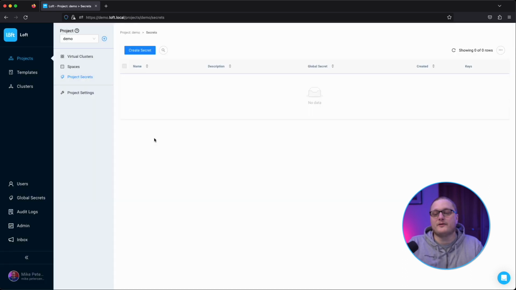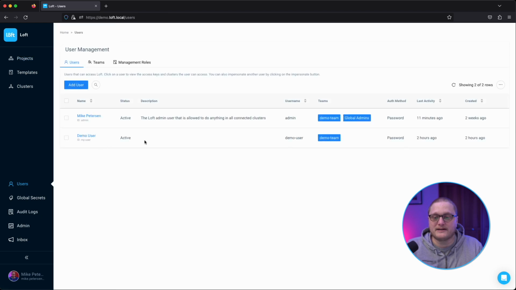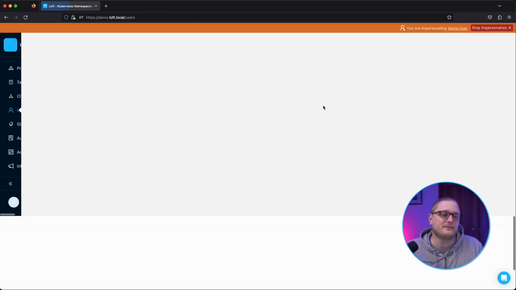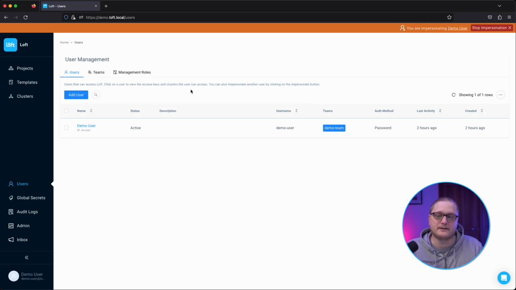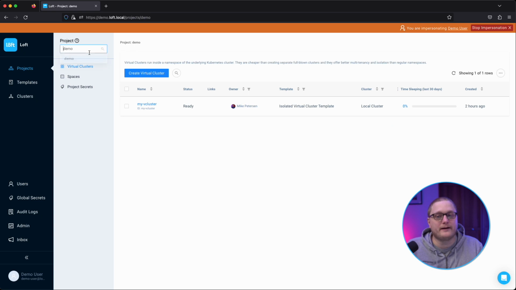If I want to see what it looks like for a user, I can go over here to users, and here's my demo user that I created. I can impersonate this user. So if I want to check to make sure that the settings I'm setting up are correct and that the quotas are working, I can go in here and now I'm only able to see demo, right?